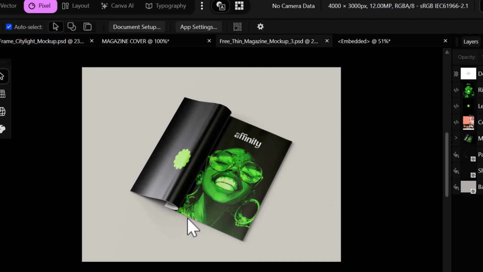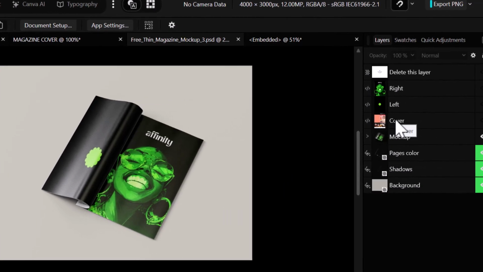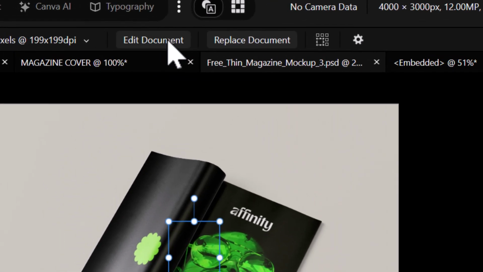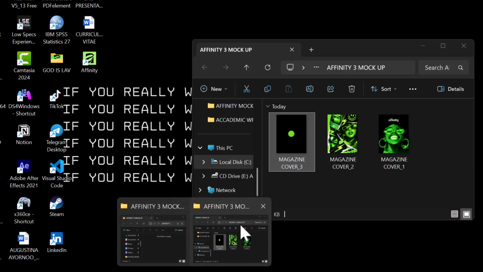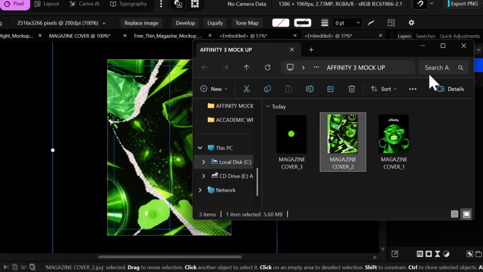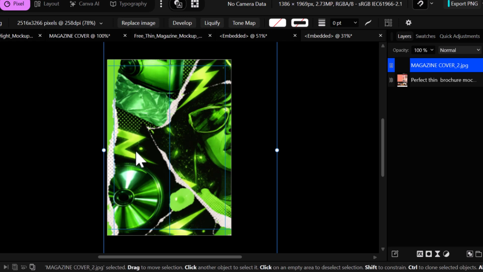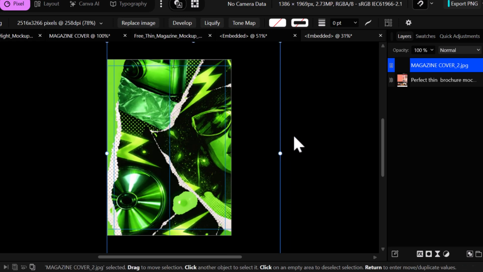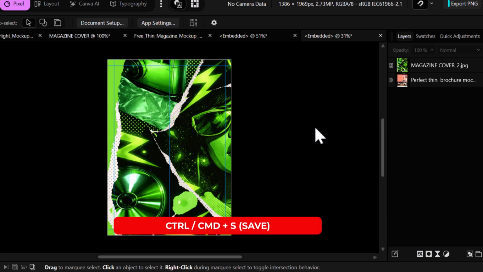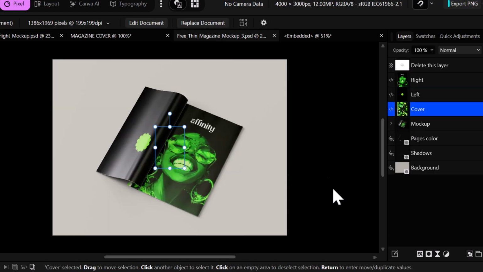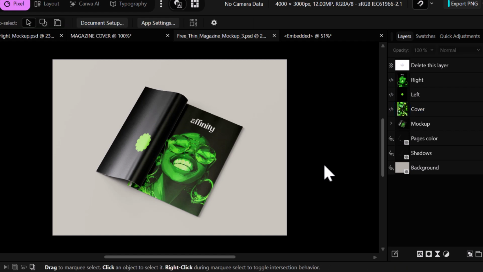All right, so what I'll do is that I'll also bring in the cover. Select this one, Edit Document, then place the design you want to place here. I'll just place it like that and hit Ctrl or Command S to save it, and let's check it out. Good. All right, so this is basically how we do it. It's very simple.